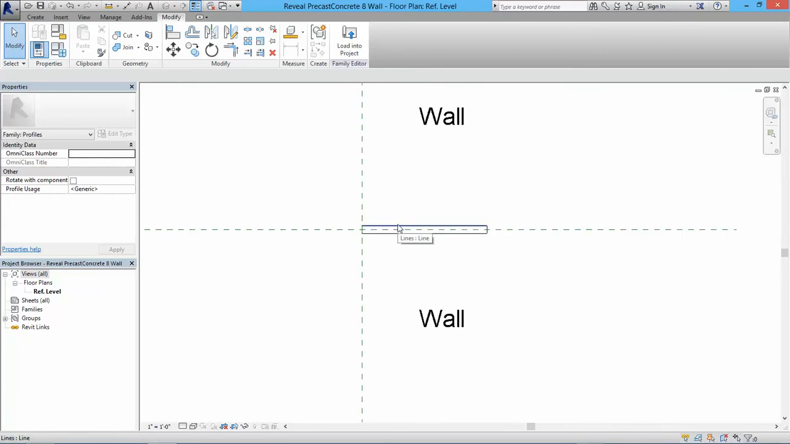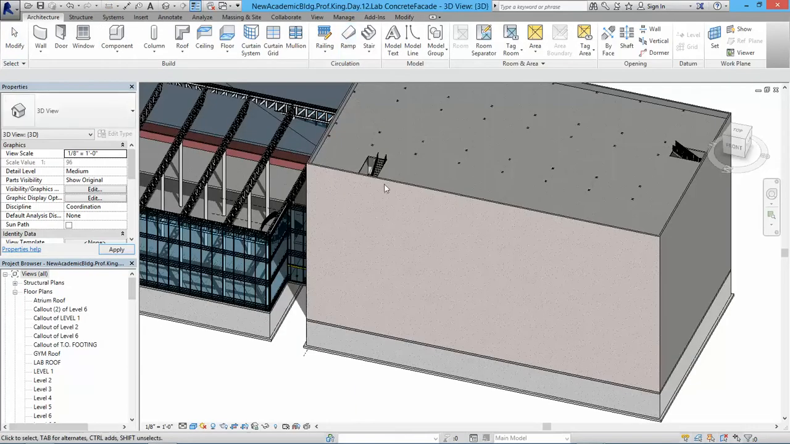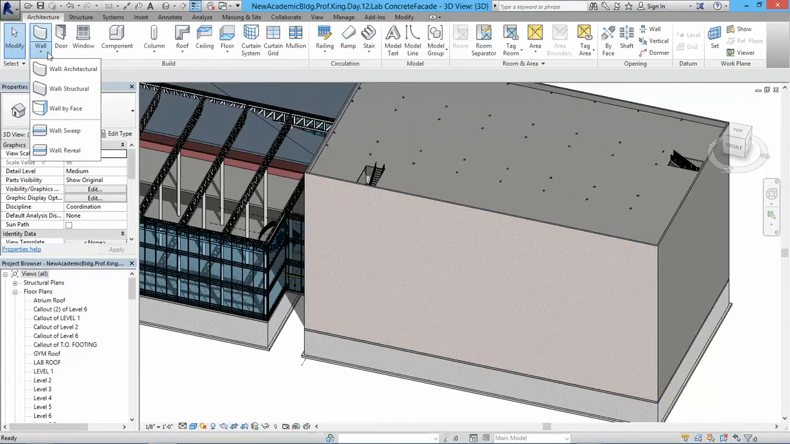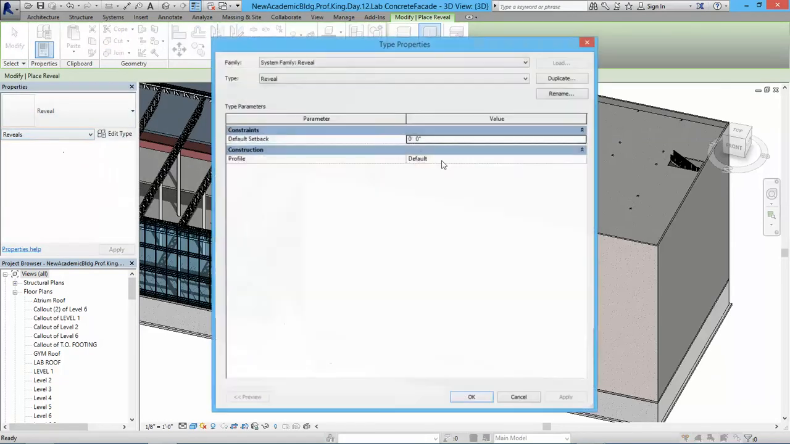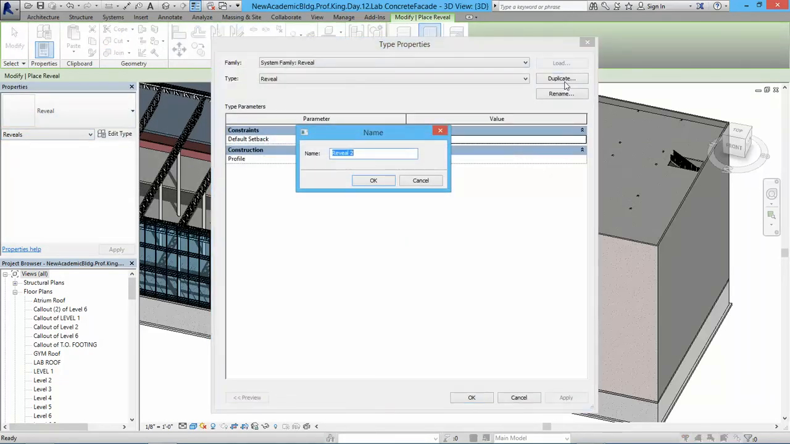I'm going to save it, Control S. I'm going to load it into the project. Okay, nothing happens because what you have to do is say wall, rebuild. Now it's going to still take the default rebuild, as you can see. So we have to edit type and duplicate the rebuild as well. So I'm going to say rebuild.